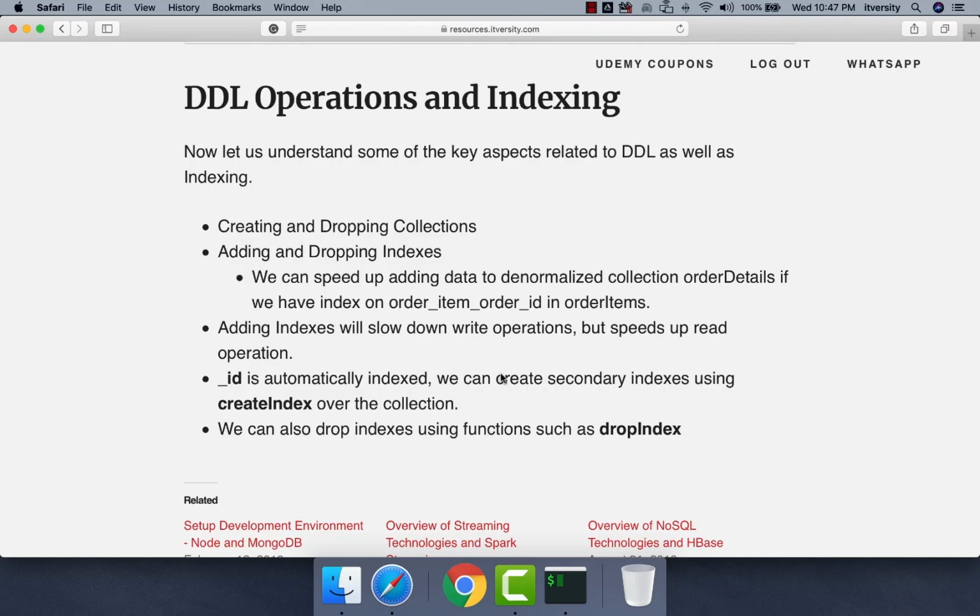Now let us understand some of the key aspects related to DDL as well as indexing. When it comes to DDL, we can perform DDL operations such as creating and dropping collections, which we have already seen earlier. We can also add indexes and drop indexes.